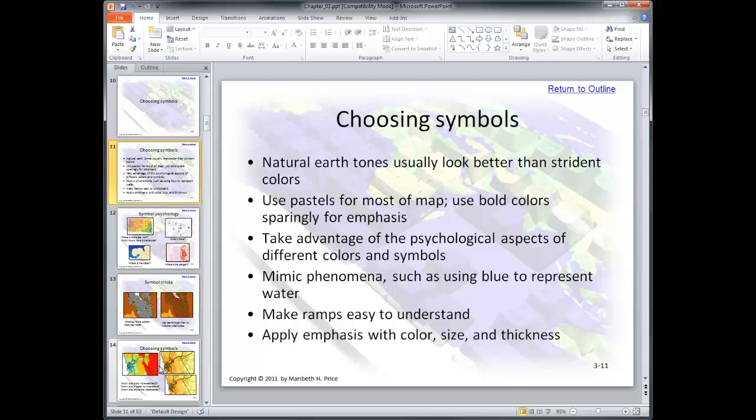Mimic phenomena such as using blue to represent water. And understand that if you use red for something, chances are people may think it's a warning or a bad area. Make the color ramps easy to understand. Apply emphasis with color, size, and thickness.